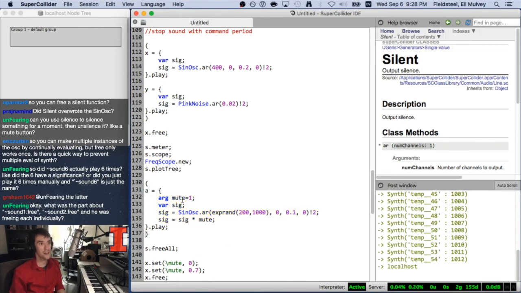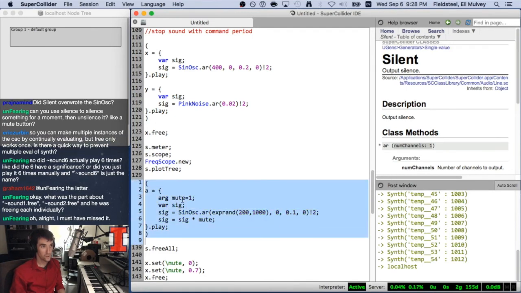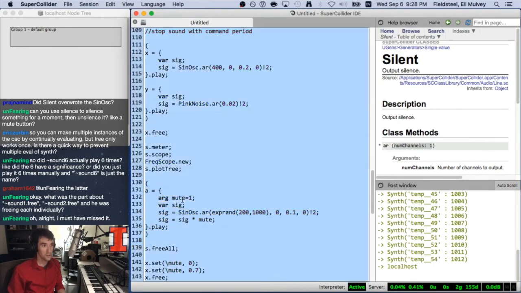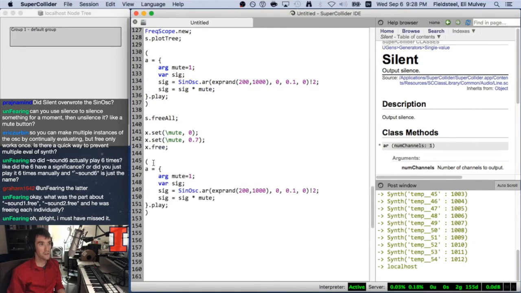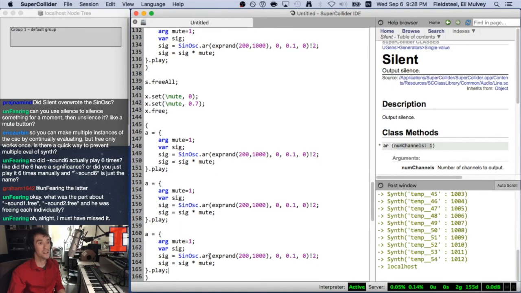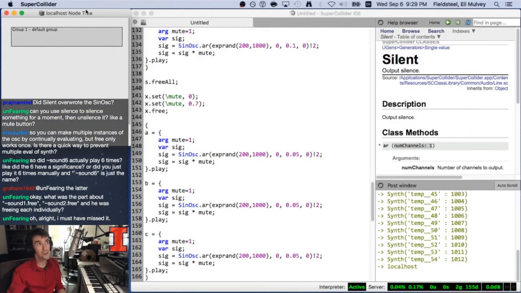Let's go ahead and copy this. Let me change this back to, no, we'll keep it A. And I'm going to manually make 3 of these. So we're going to copy this, and paste and paste. And each one has a random frequency. I'm just going to call this A, B, and C, and make these all just a little bit quieter. Now if I play these, we're going to see 3 little white rectangles pop up on the node tree.